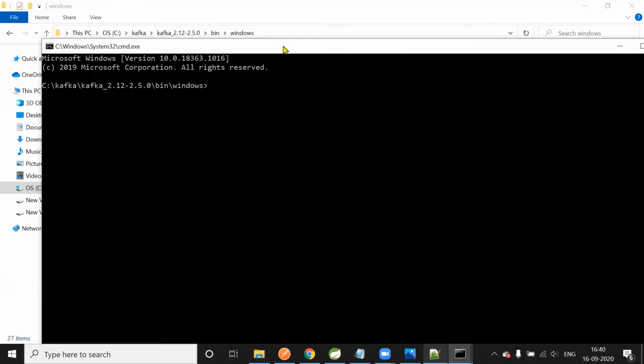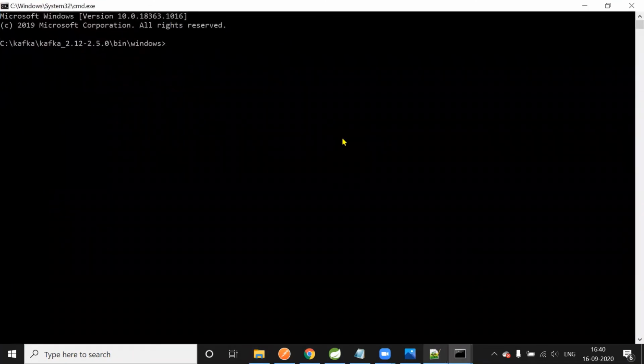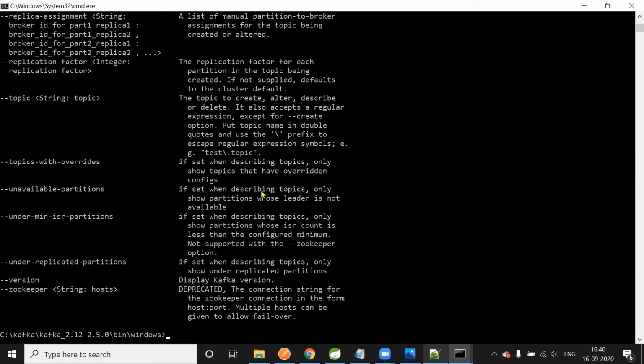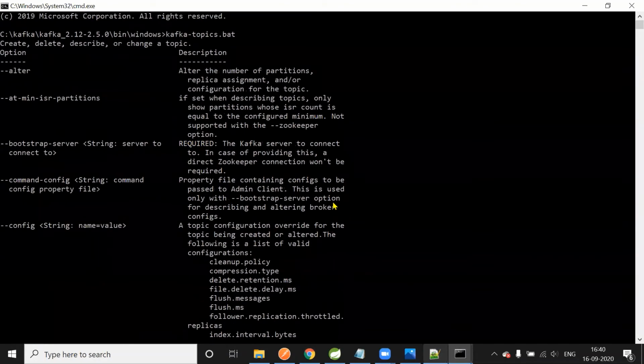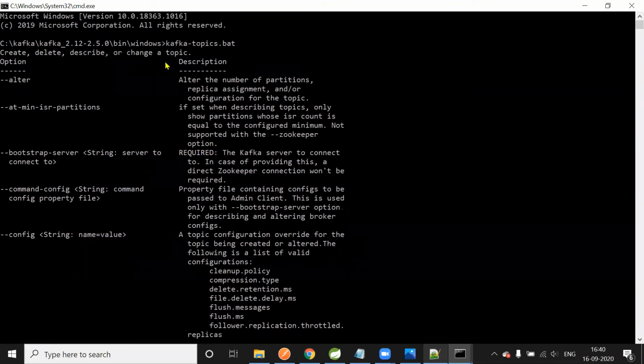Now let me go to the bin Windows directory and I'll open one more command prompt. Now let us create one topic. To create a topic, there is kafka-topics.bat. When you press enter, we will get the complete documentation here, right? Every command in Kafka, when you press enter, will give you some documentation. Here you can see a bootstrap server is required. We need to mention it here.